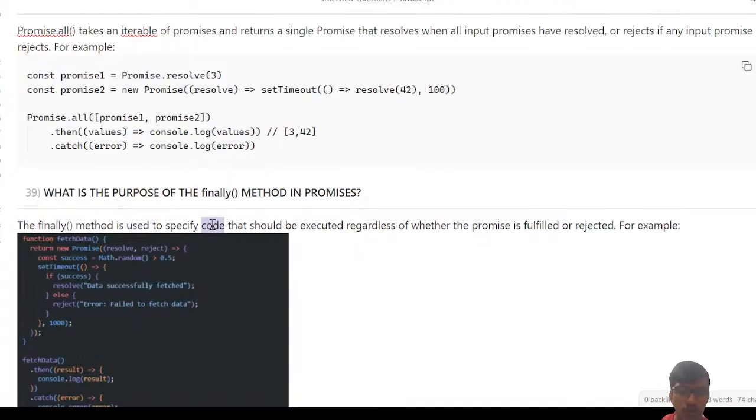What is the purpose of the finally method in promises? The finally method is used to specify the code that should be executed regardless of whether a promise is fulfilled or rejected.